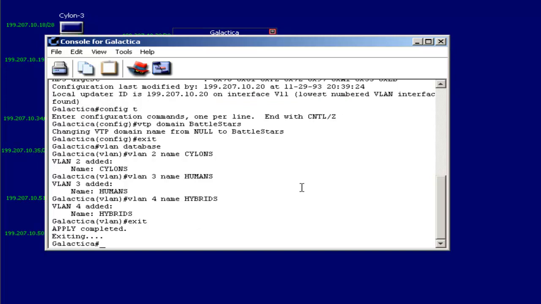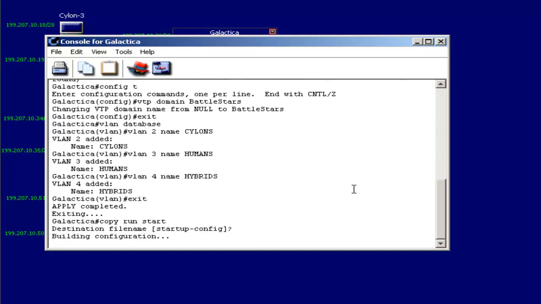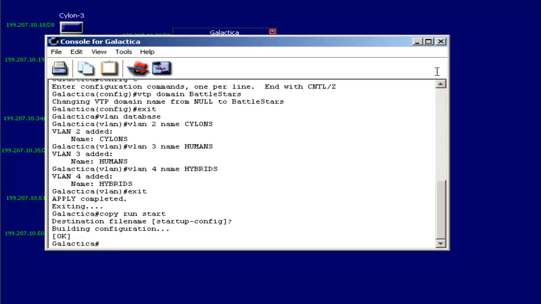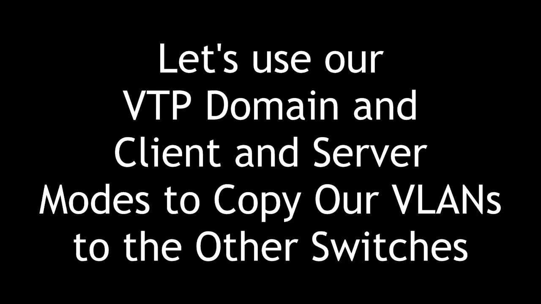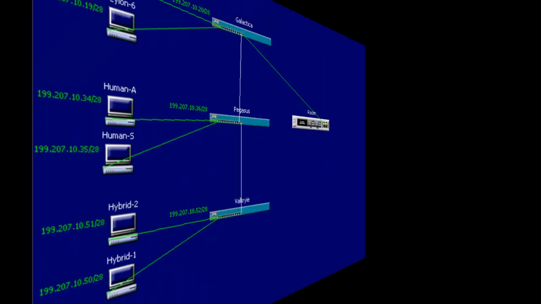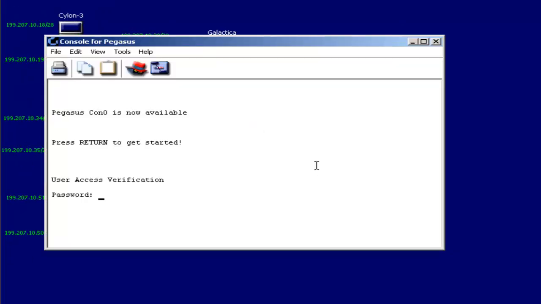And I want to configure the domain in client mode on my other switches. So copy run start, and we'll set up our other 2 switches. Now let's hop onto the second switch and set everything up. So again, our password, enable to go to privilege mode, and our password Kiwi.